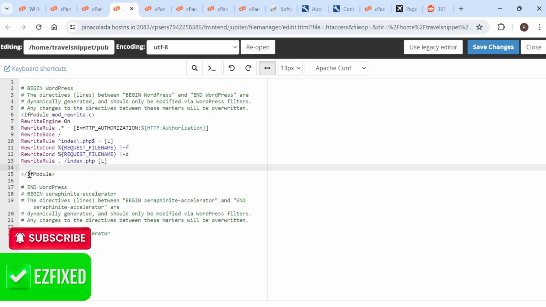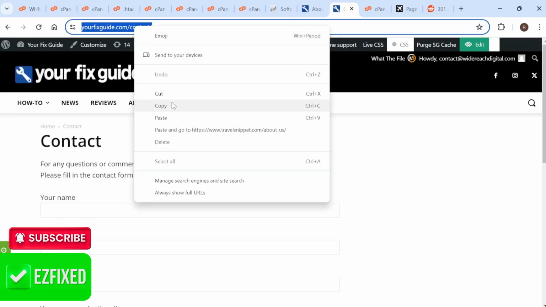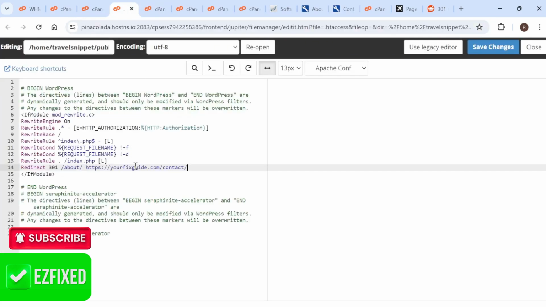So just above this if module, and what we're going to type in here is redirect space 301 space /, and then the name of the page that you're trying to redirect from. So for me, it's my about page. So I'm just going to type in about, followed by a / space, and then the URL of where we're trying to redirect to. So let's say I'm trying to redirect to my contact page. I'm just going to copy all of this URL here. Come back over to htaccess and paste that inside of here, and then you can go ahead and press Save Changes.